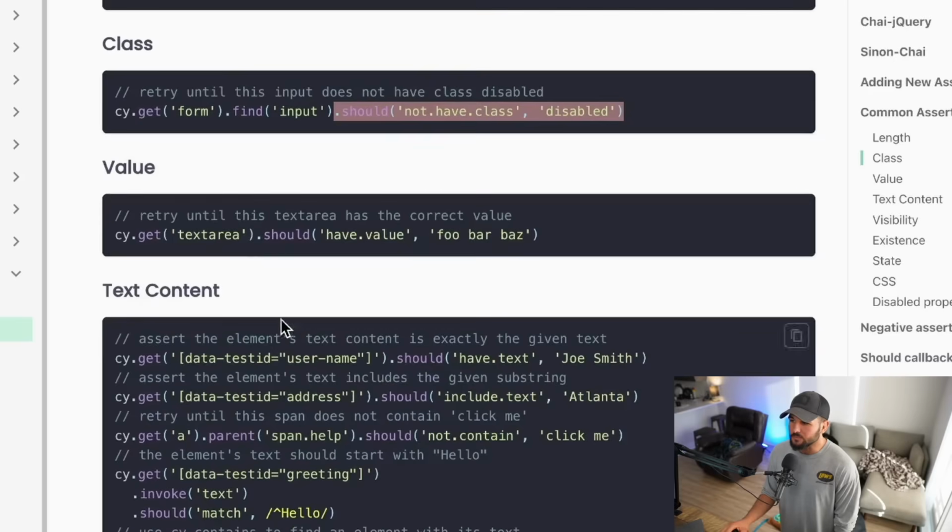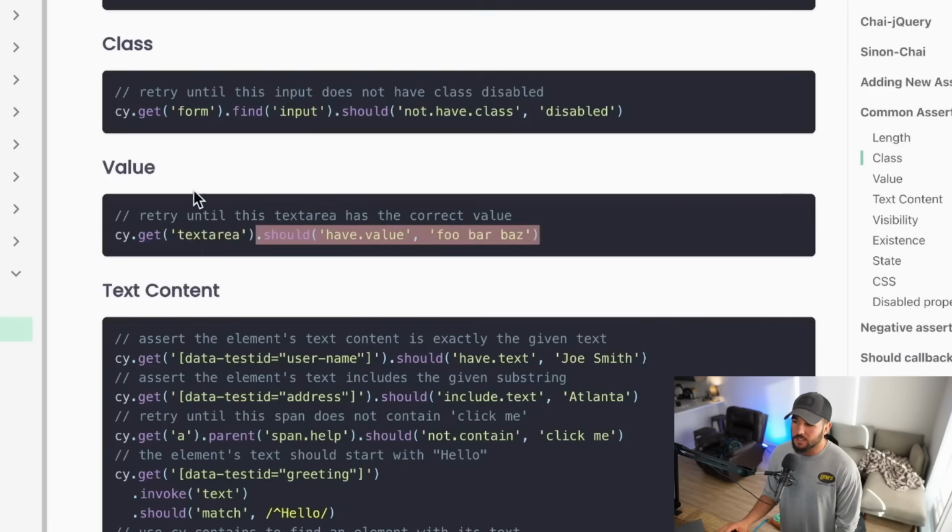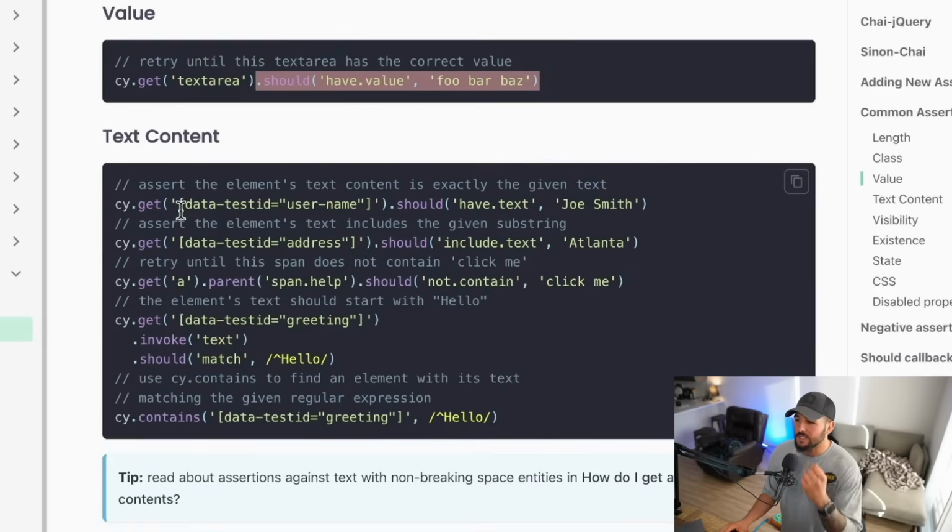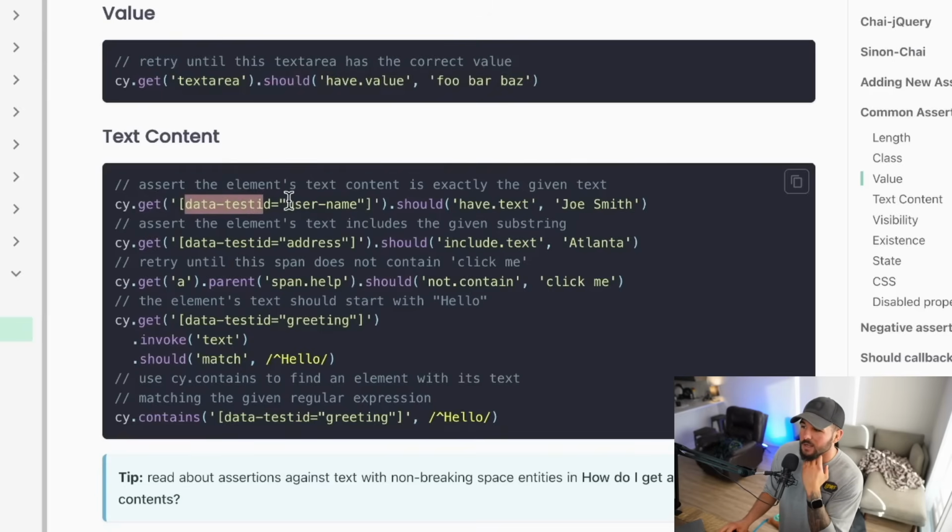Okay. And then also you can make different assertions for values. So it's getting this text area element and then saying .should have value of foobar baz. And then here below, this is getting text content. So it's getting an element that has a data-test ID, which we will get to test IDs in just a second. It's a test ID of username, and then it's saying it should have a certain text of Joe Smith. And it is a very similar thing for these examples below.